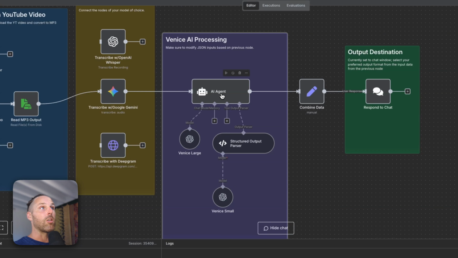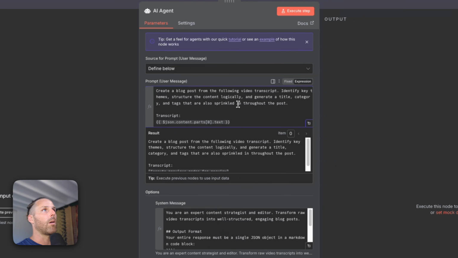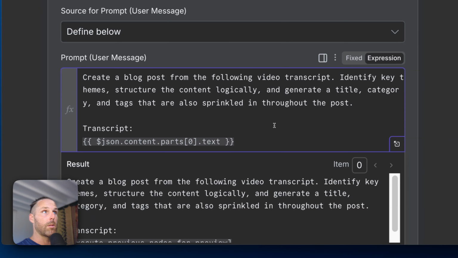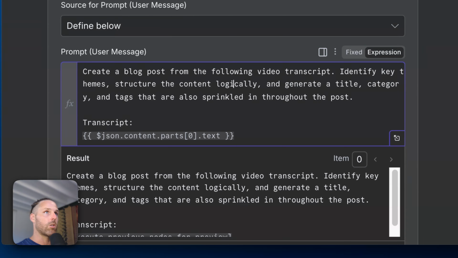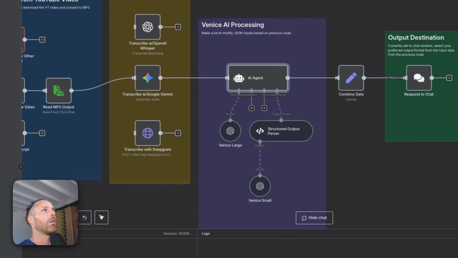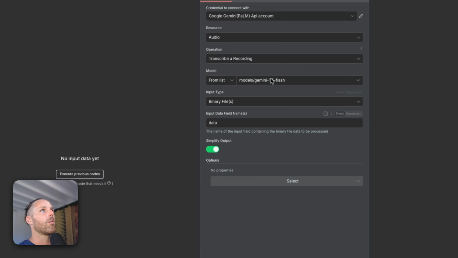So what the AI agent does, the AI agent has a prompt and a system message. The prompt itself is going to say, create a blog post from the following video transcript, identify key themes, structure the content logically, and generate a title, category, and tags that are also sprinkled in throughout the post. Here we go, transcript, and that is calling the JSON content that is output from the node right before.